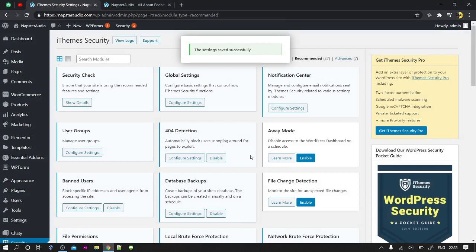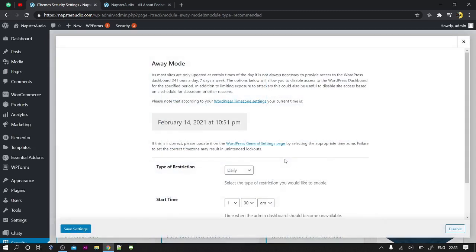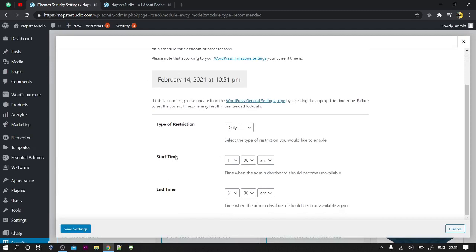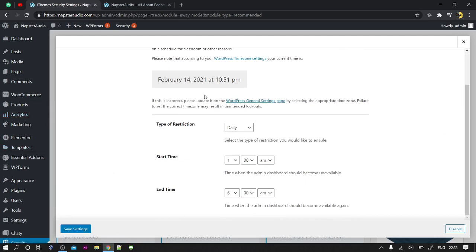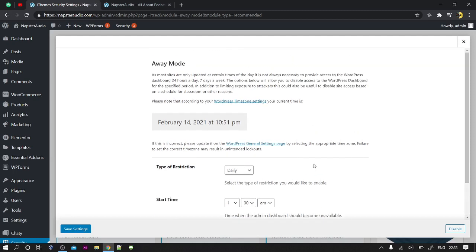Now away mode, it's a very good mode if you want to enable it, but let me just show you what exactly it is. Let's suppose you are managing your site at a particular interval, let's suppose from 10 a.m. to 12 a.m. you will only maintain your site, so you can set a login time for that time. In that particular time, you can log in to your site. Otherwise you are unable to do that. But for the meanwhile, I just want to disable this functionality.